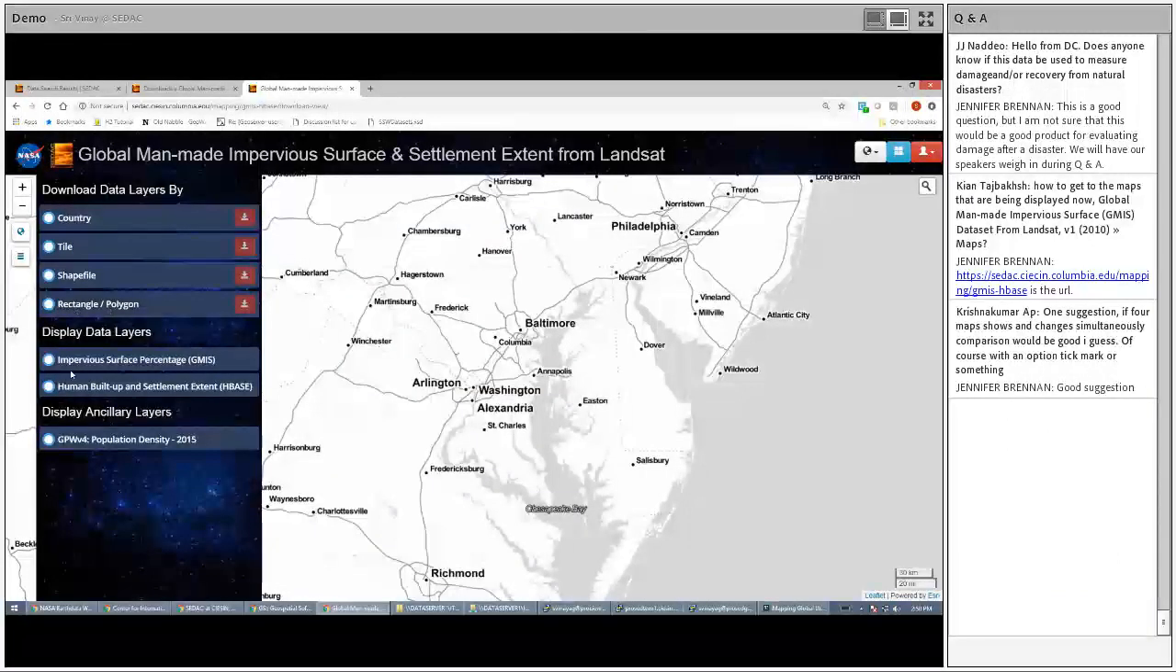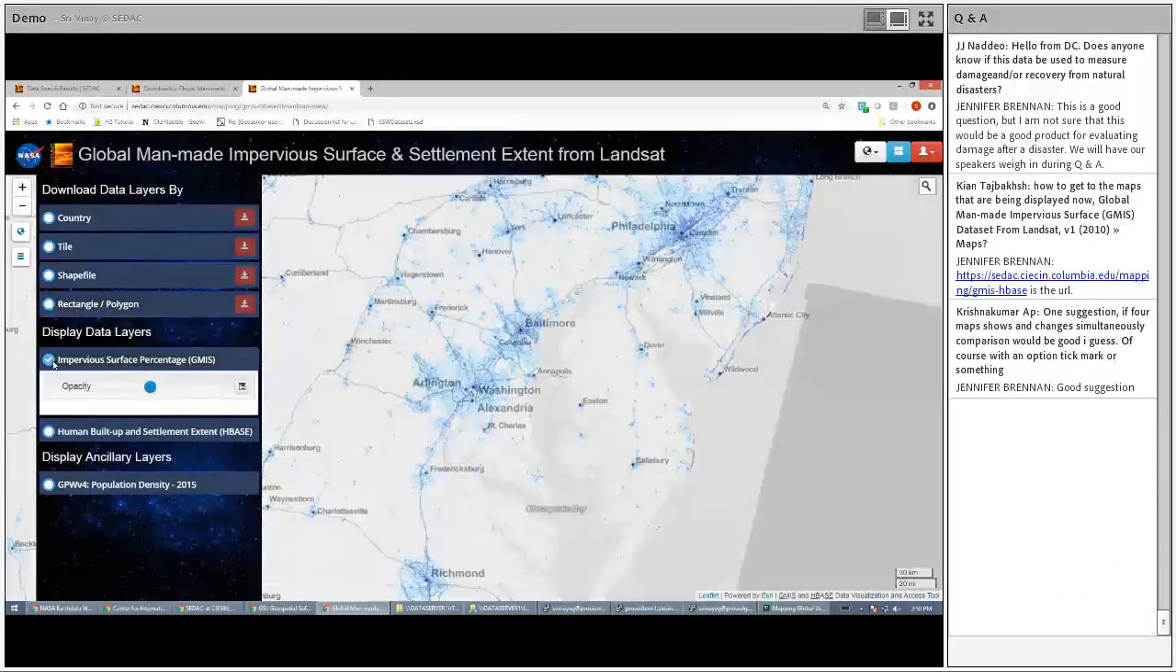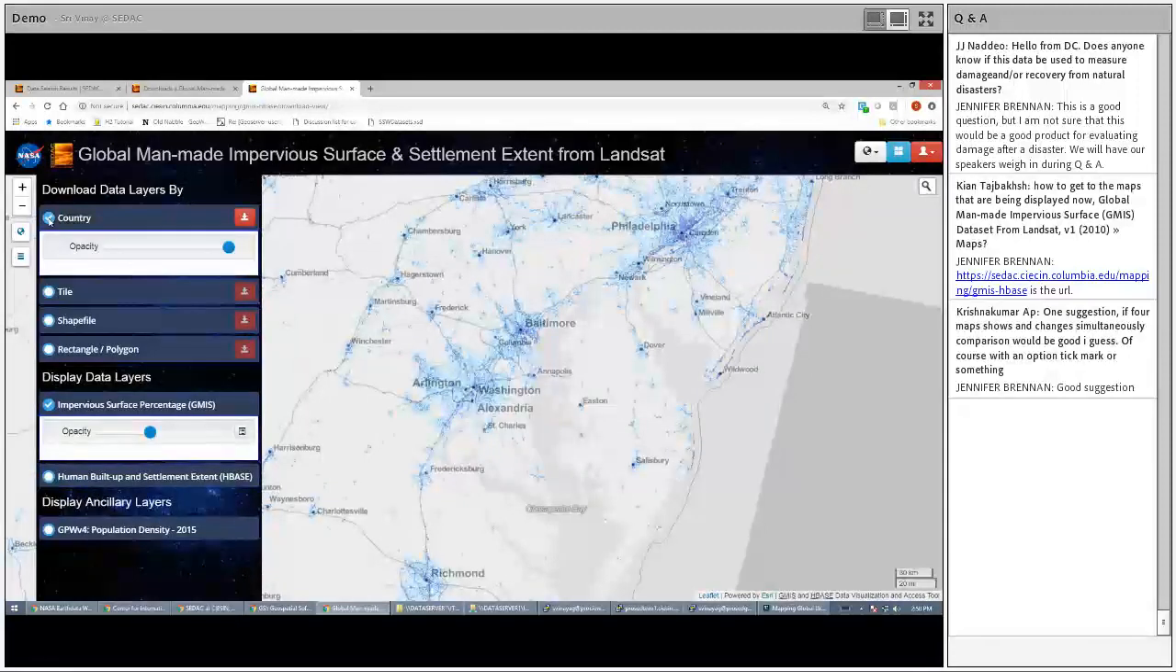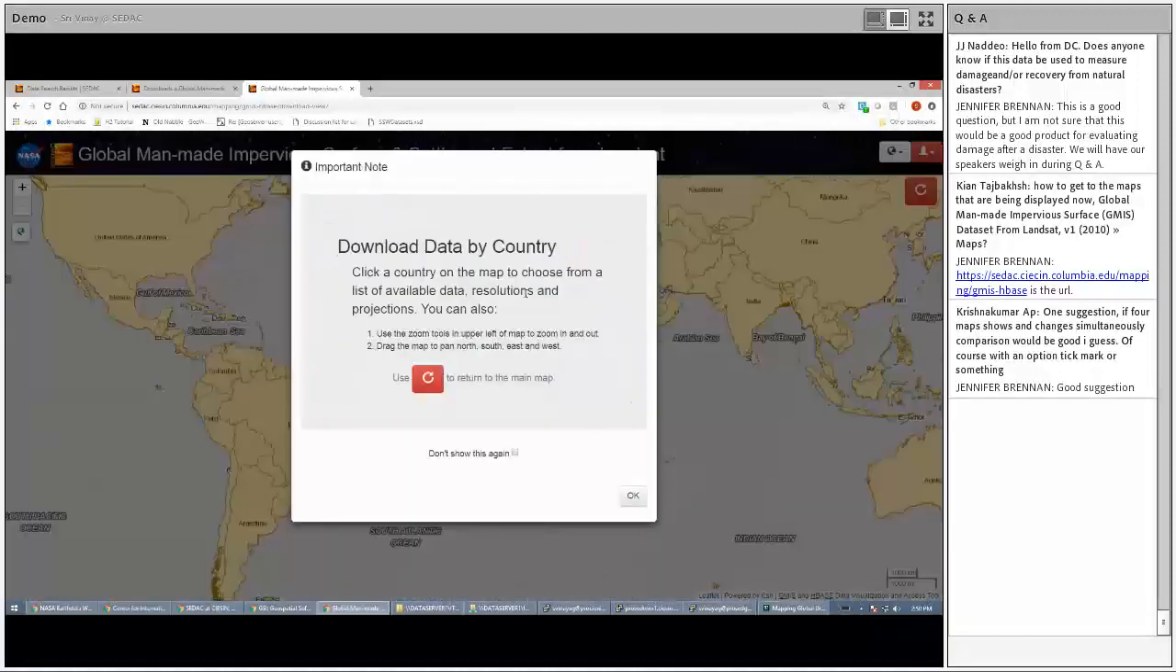Let me turn on the impervious surface layer. So let's say I am interested in studying Mexico country as a whole. So I want to download the data set for Mexico. So let's select country as the download mechanism. And click on the download button. Let's get rid of these instructions here.